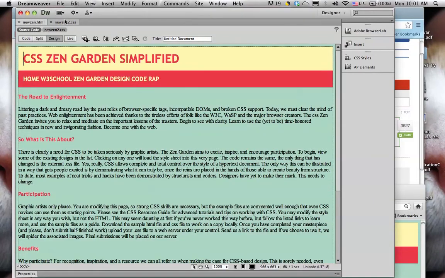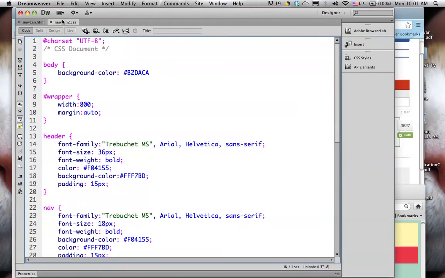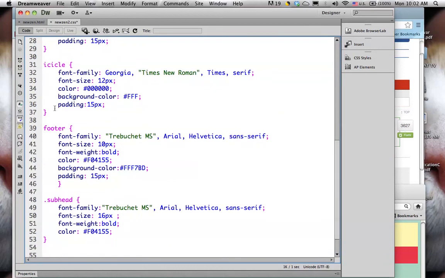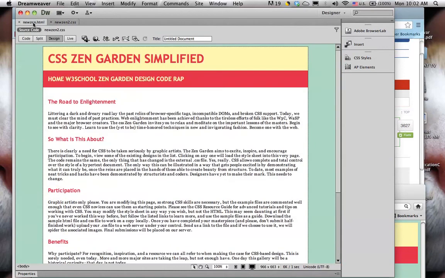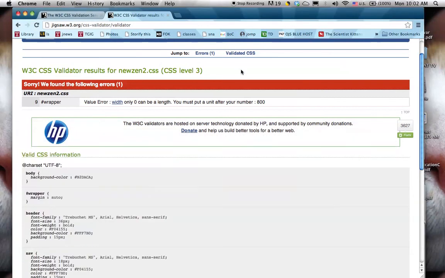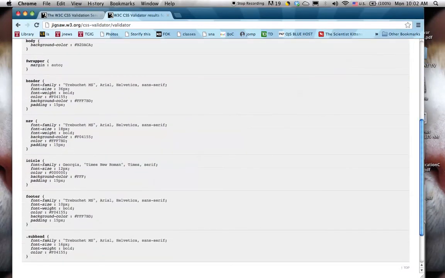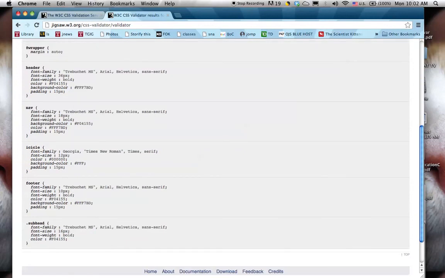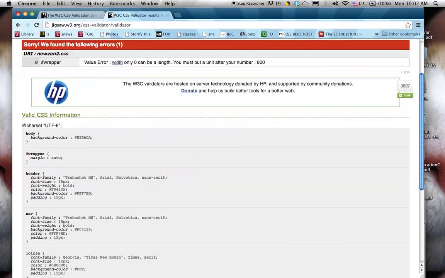So sometimes the CSS validator will help you, and sometimes it will not help you. Change this back to article. Yeah, there we go. But it can help you a little bit because those little CSS errors can be very, very annoying. So you can use this site and it will help you with some of your problems.